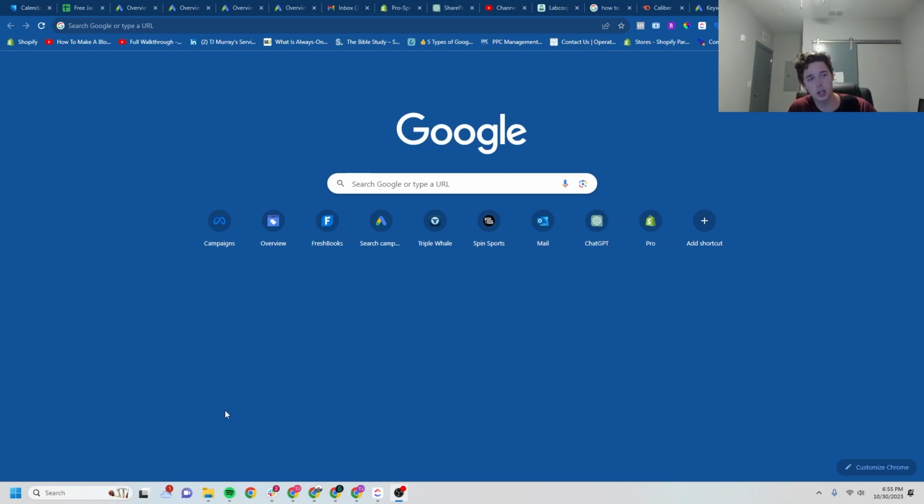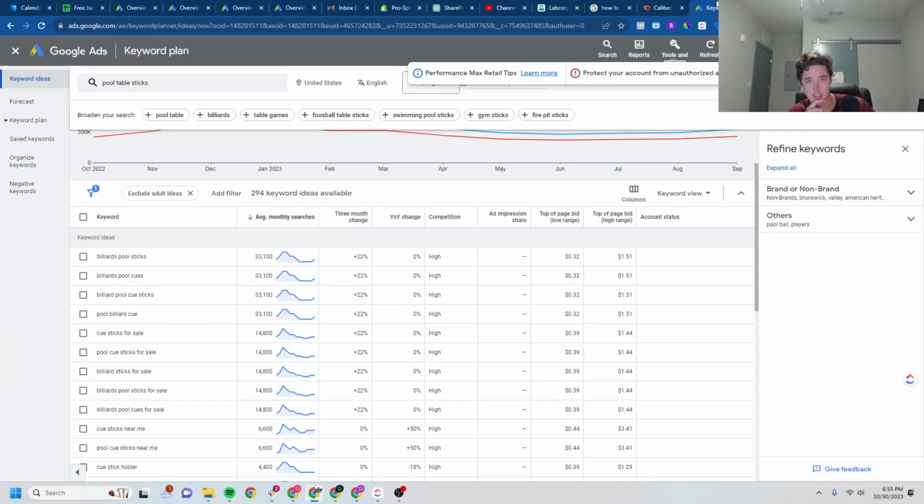Okay, so the free way that I like to do it, and I'm going to use an example here of pool table sticks, is inside the Google Keyword Planner. Everyone can get this for free. You just have to have a Google Ads account, which is also free to set up. So I recommend always doing this, because this lets you know at least what Google sees.